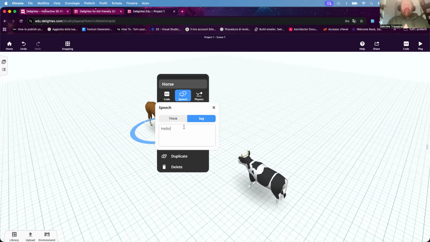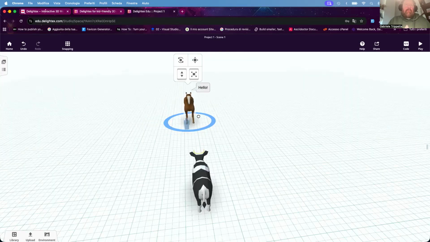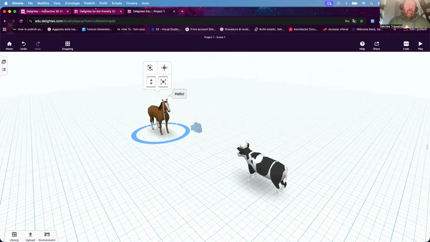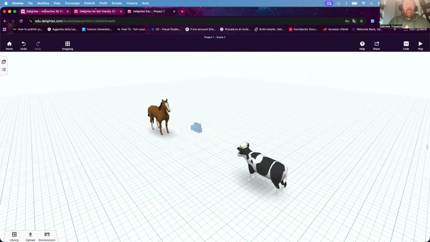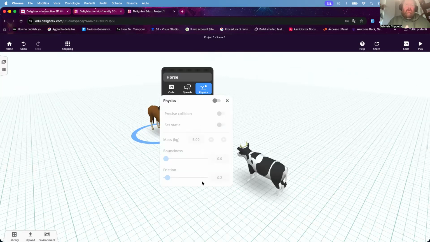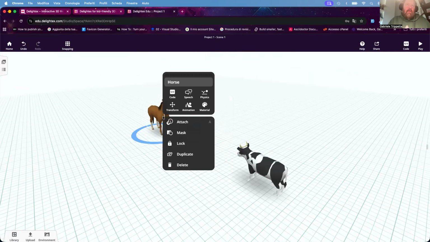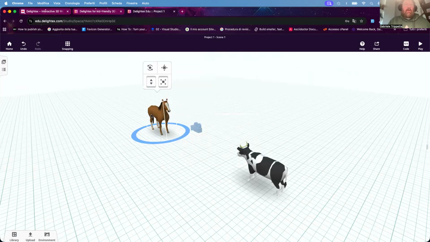So the speech: I can write everything I want and the earth will say hello. It will say what I write in the speech space. Then with the physics I can choose the physics, or we'll see it in a while. With transform I can set the scale, the position, and the rotation more precisely instead of with these two elements.